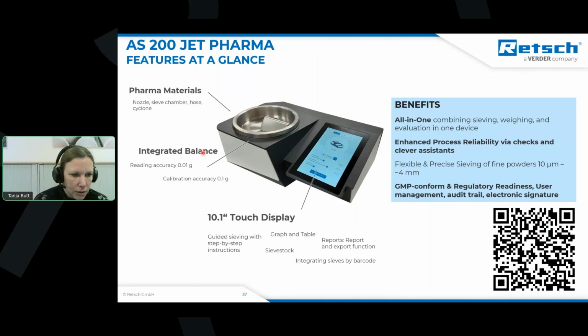All parts which contact the sample pharma materials, for example the nozzle, sieve chamber, hose, and cyclone, are included. And the very important thing is that it has an integrated balance, with a reading accuracy of 0.01 gram and a calibration accuracy of 0.1 gram. So you can sieve and weigh. And with its touch display and the integrated computer inside, you can evaluate everything.